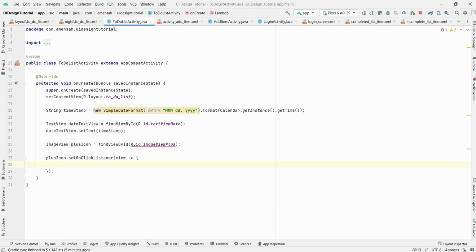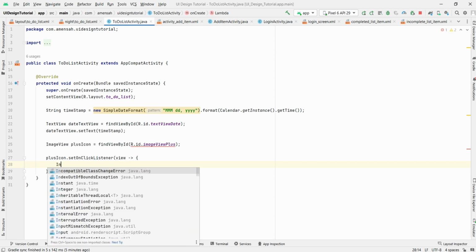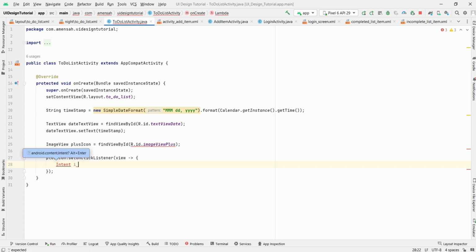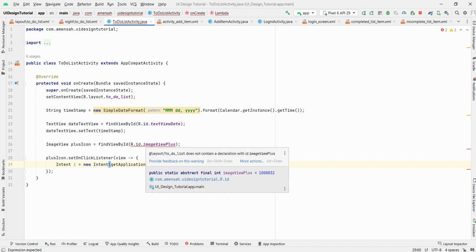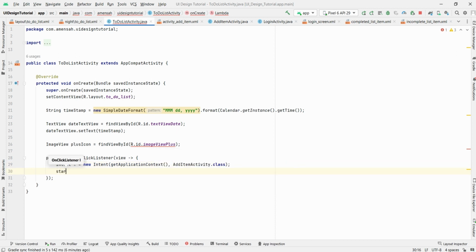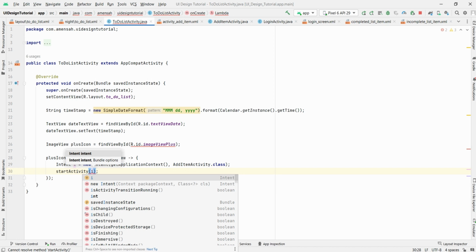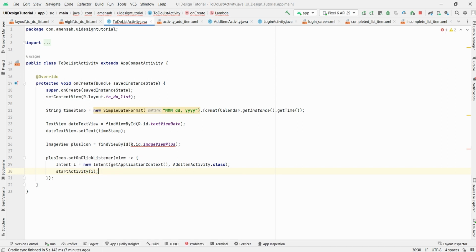Okay, so the action I want to perform is just to move to the next screen, which is the add item activity. So once again, I'm going to create an intent. I can just call it I. And now the second parameter is going to be the class name of this, which is going to be add item activity.class, and then start activity. And I name my intent I, so I'll just do start activity I.